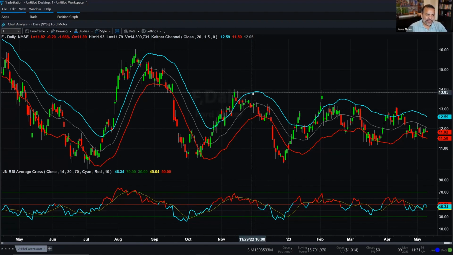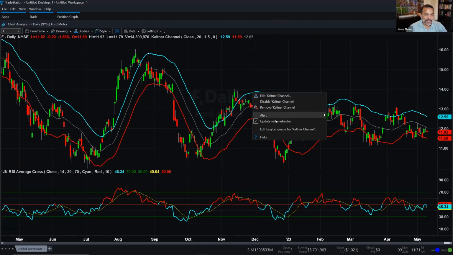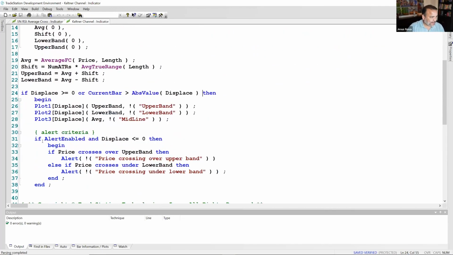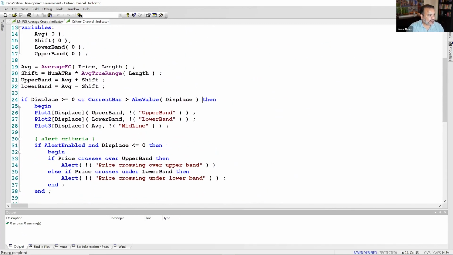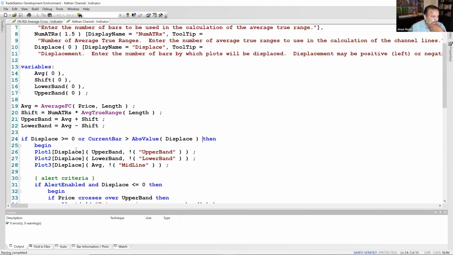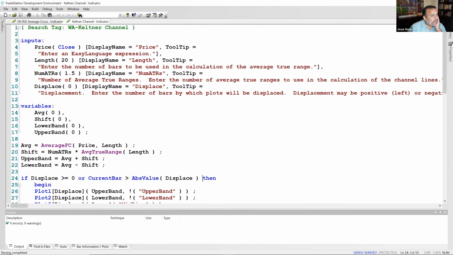I'm going to right-click on the indicator. Remember, that's what we did with the RSI. I'm going to go to Edit EasyLanguage for Keltner channel. All right, so here at the top, we have the inputs again, the variables, the assignment of the variables, and then some plot statements inside of an if-then statement, which is okay. I guess that's a way for the user to avoid any errors in the initial calculation. As you can see, the number of ATRs is 1.5.